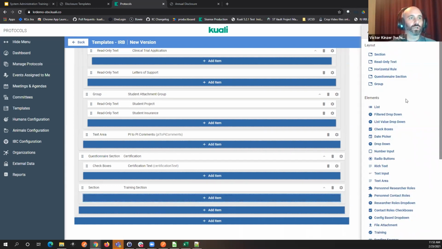The next thing I want to show, because this gets used in protocols quite a bit, it is available in COI, but I wanted to demo it in protocols because that's generally where it's useful, is the list value dropdown.